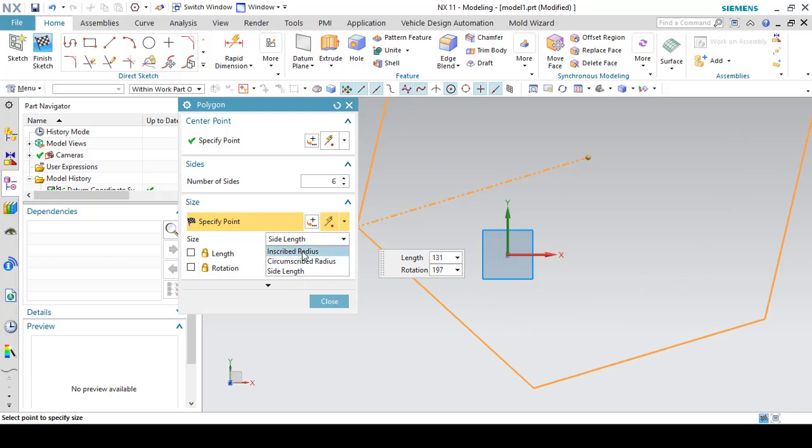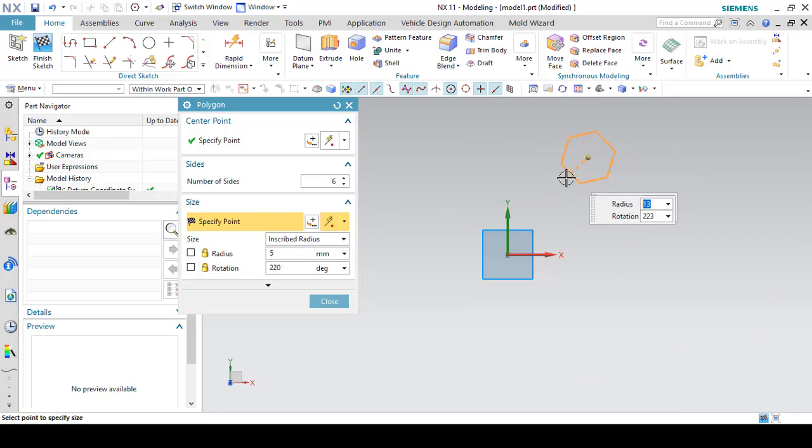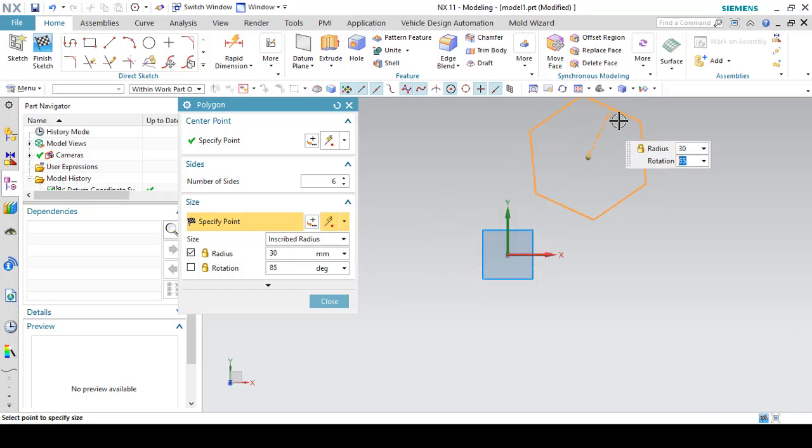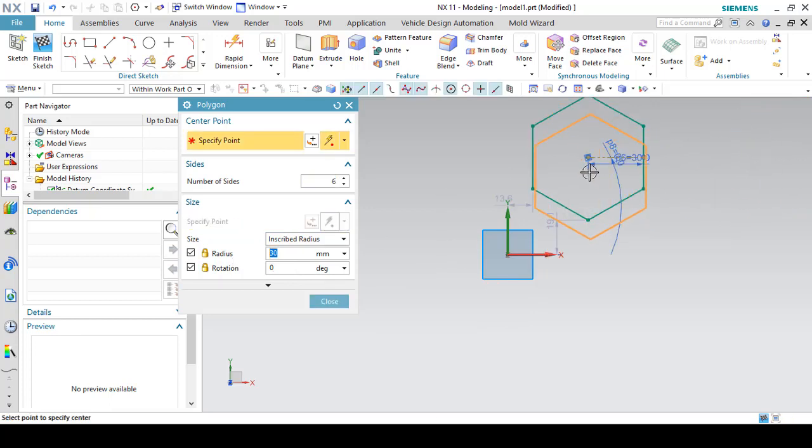First method is inscribe radius, where the circle is assumed inside the polygon, whose radius you can change in the radius edit box. And you can change the rotation of the polygon in the rotation edit box. Inscribe radius polygon is drawn.